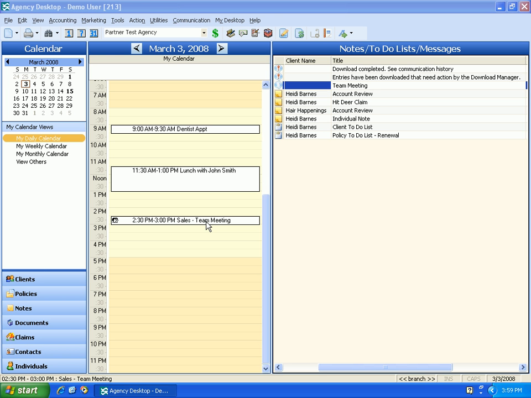Agency desktop. The first screen users are presented with when they sign in to start their day is the agency desktop. The agency desktop is divided into two sections. There's a desktop calendar on the left, and there's notes, to-do lists, and message reminders on the right. PartnerXC calendar is similar to Microsoft Outlook calendar.